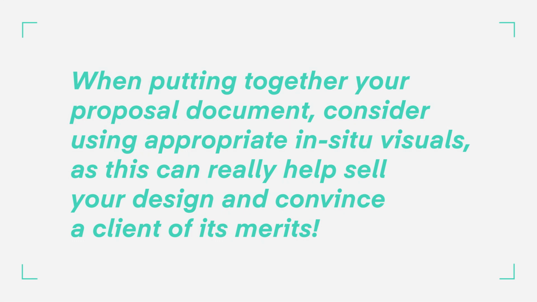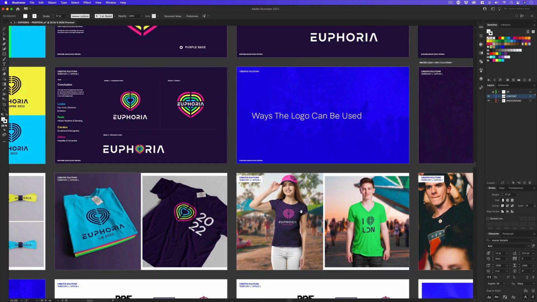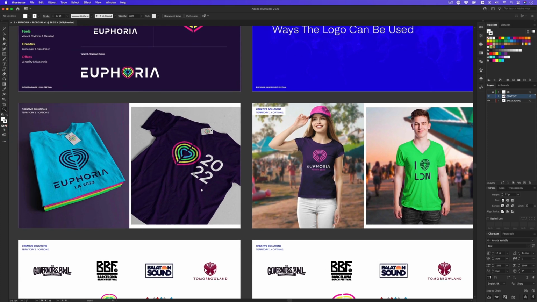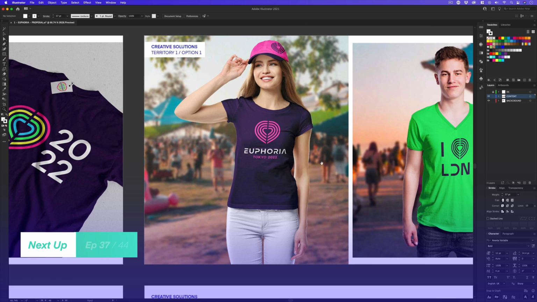So when putting together your proposal document, consider using appropriate in-situ visuals, as this can really help sell your design and convince a client of its merits. So back in my proposal document, another really cool in-situ visual I like to show to the client is how the logo can work on t-shirts as merchandise in a larger format.